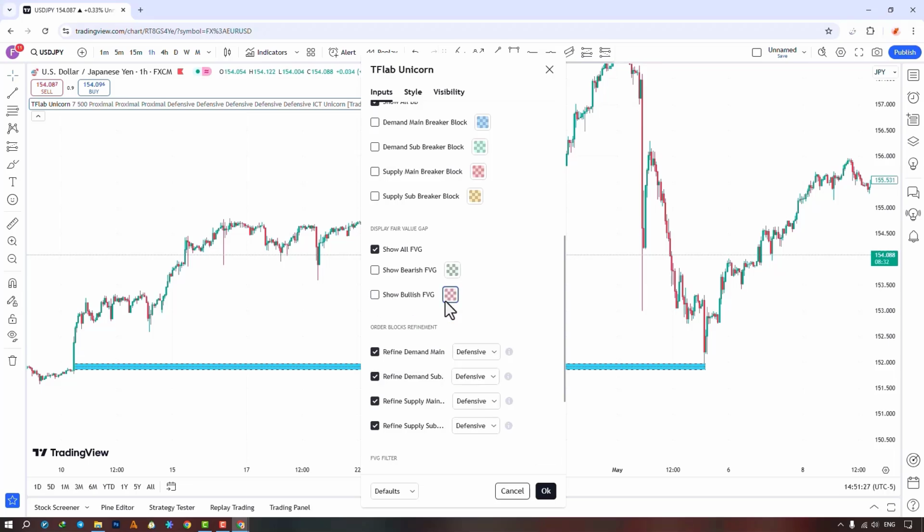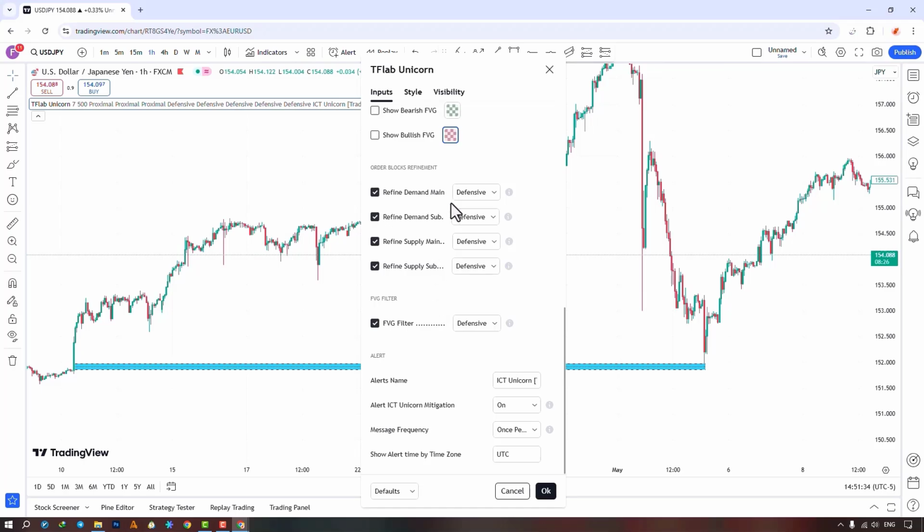Choose the order block method to select individual demand, with two modes, defensive NC and if safe. You can set the main demand to two modes, defensive NC and if safe. By selecting the defensive mode, it shows the trader a smaller range, while choosing the if safe mode identifies a larger range.